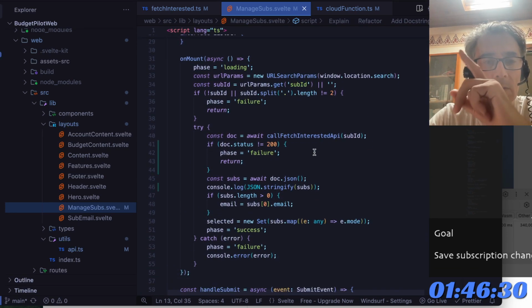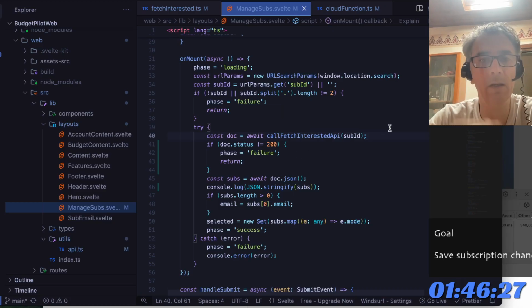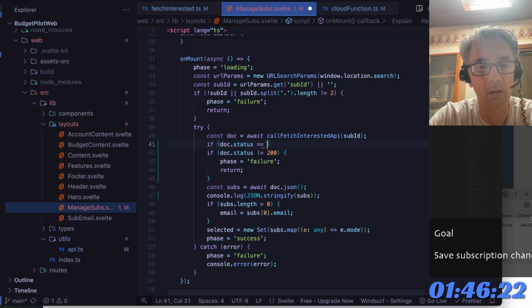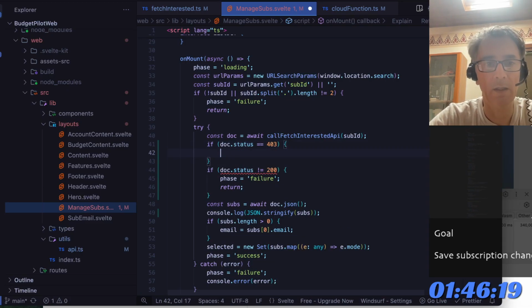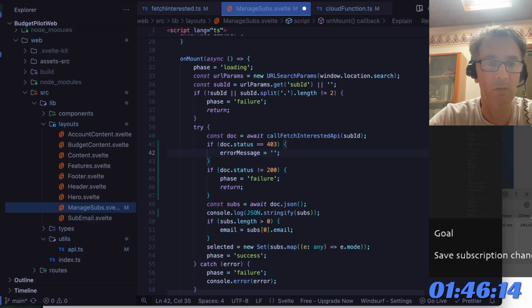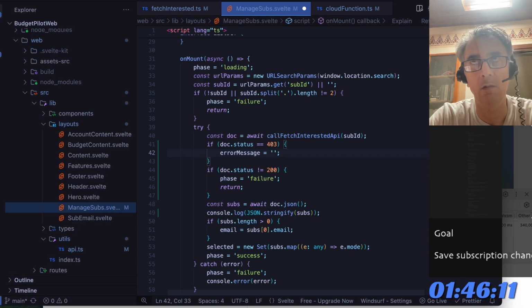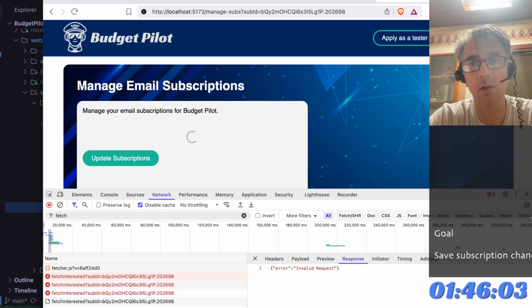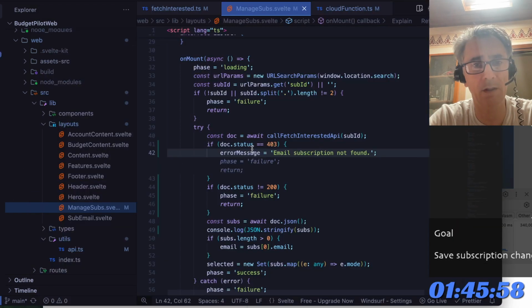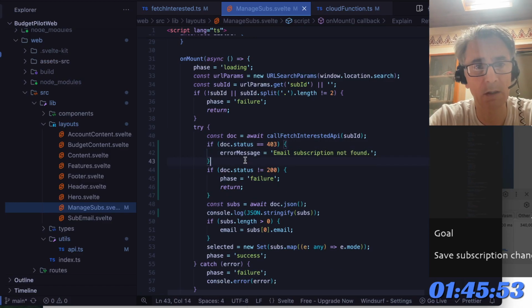Okay, so if it's 200, it's a failure. However, if it's 403, so I checked before, I can set error message to email subscription not found. Right? And that should be the case. I don't know why all these errors. Maybe I was reloading the function. Yeah. Fail failure, return, no need because it's checked afterwards.